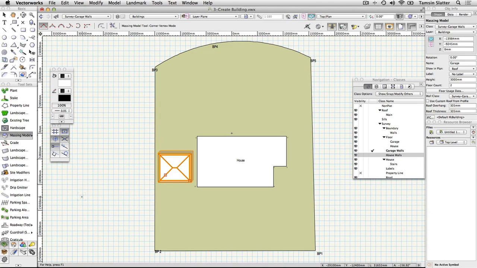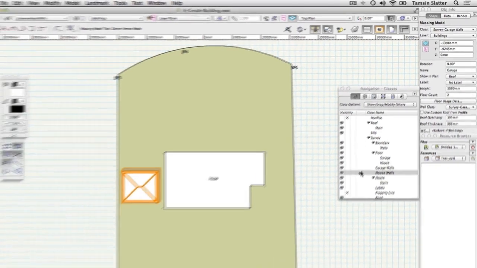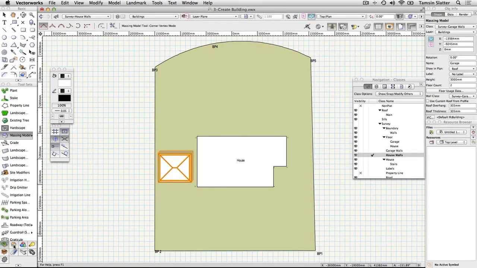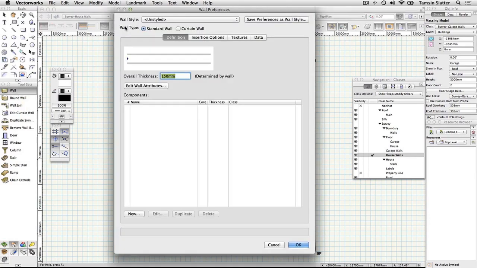Draw the house walls. On the navigation palette, make Survey House Walls the active class. Click the Building Shell icon on the Toolsets palette to open the Building Shell tools. Click the Wall tool and then click on the Wall Tool Preferences button on the toolbar. Set the following preferences. Overall thickness 300 millimeters.